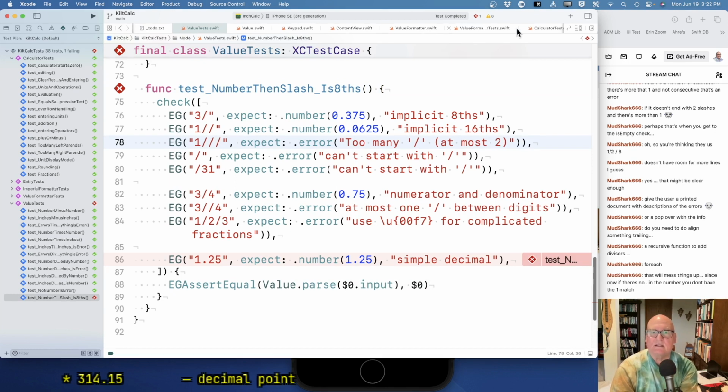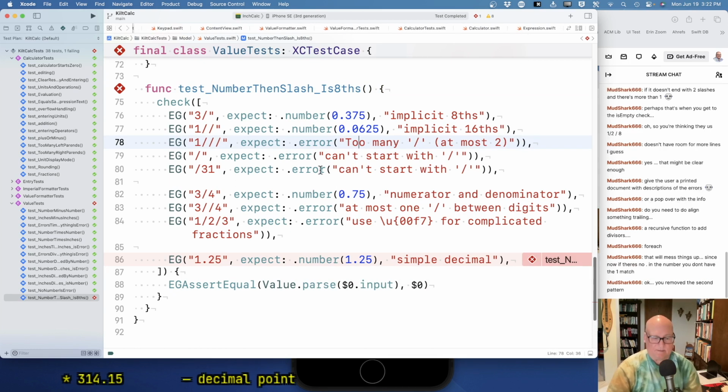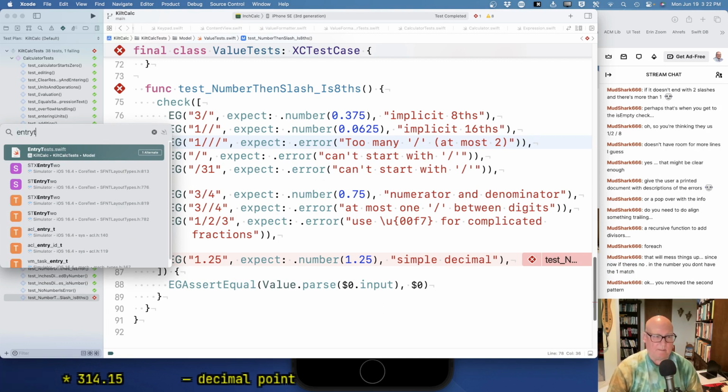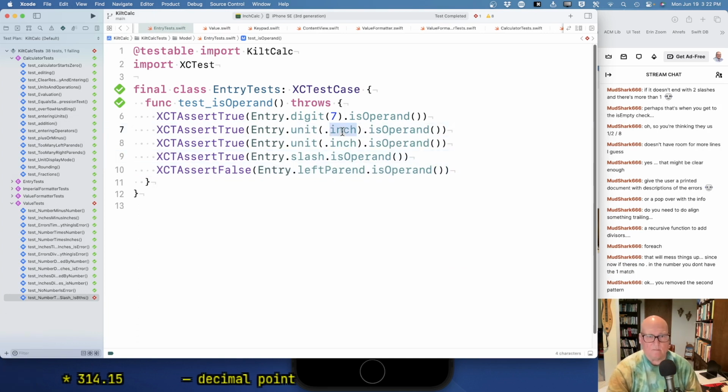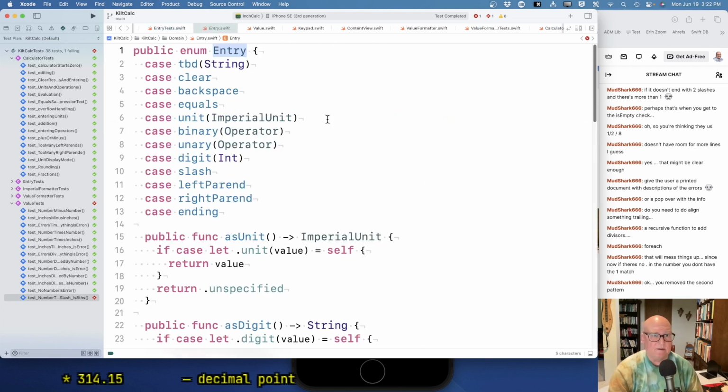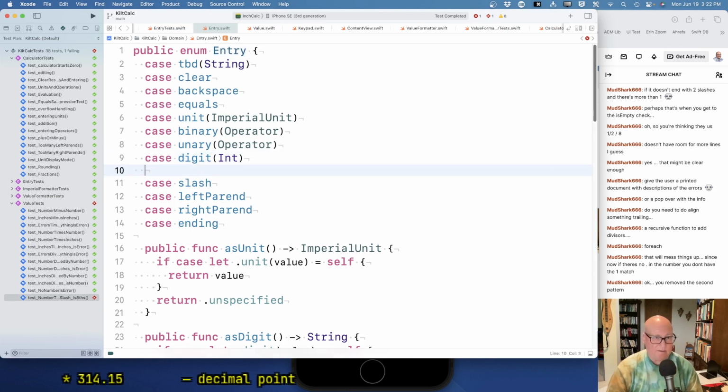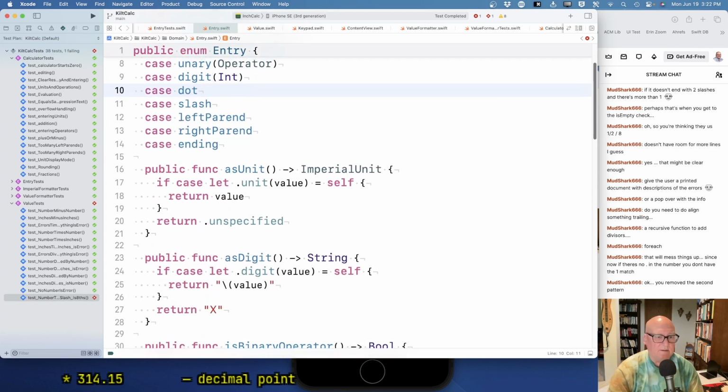Now our entry test is going to pay. I think this is just dot. Nope. Oh, it should be, but we don't have it yet. Okay. Entry. I'll put it after here. Case dot. Okay.